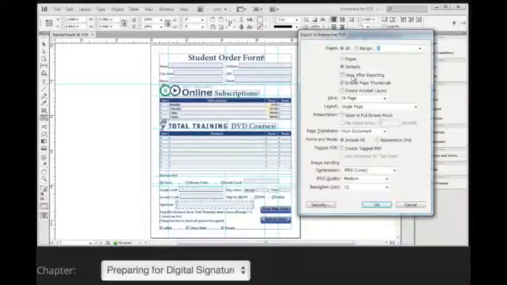I could choose to view it after exporting. I'm not going to select that. We know we're placing our proof in the Chapter 9 folder. I'm just showing you the export options right now. I can embed page thumbnails, which will give me a little synopsis view in Adobe Acrobat, or create layers.